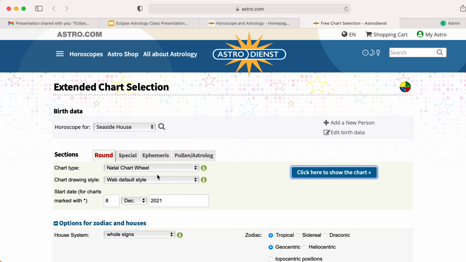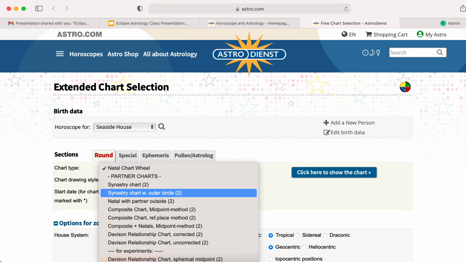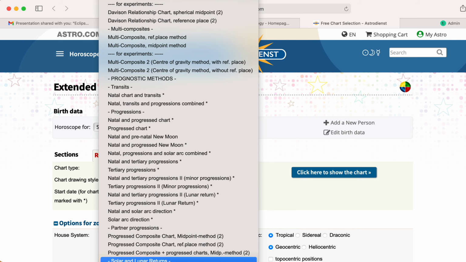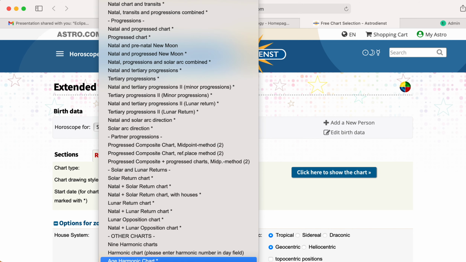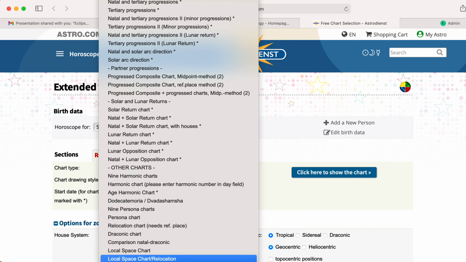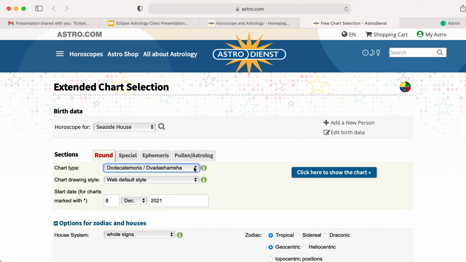And then here's the crucial part. So you see where it says chart type, and there's a drop-down menu. This is what we need to access. And we're going to go all the way down to the bottom. There's tons of options here, other days, other videos. We'll talk about the other options. We're going to go all the way down to the bottom. If I scroll all the way to the bottom, this is the bottom, you can see we're looking for this one here, Dodecatemoria. Dodecatemoria is the Greek word for 12th part, which is the chart we're looking for. So I'm just going to click return, and that's going to select that.